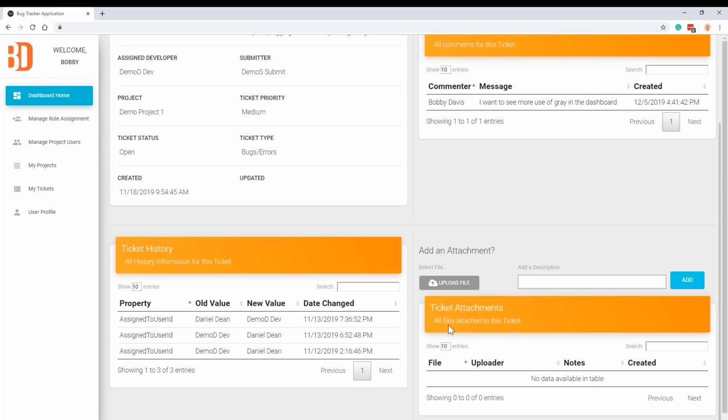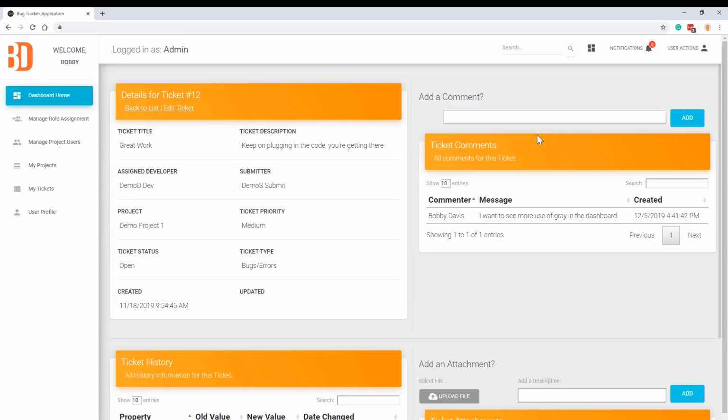not necessarily bug trackers. You can obviously upload an image here or some kind of document, and I think that's critical. A screenshot for a bug tracker or something like that. Leaving comments about it is very important.